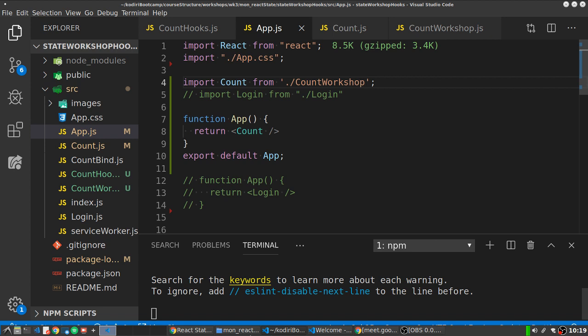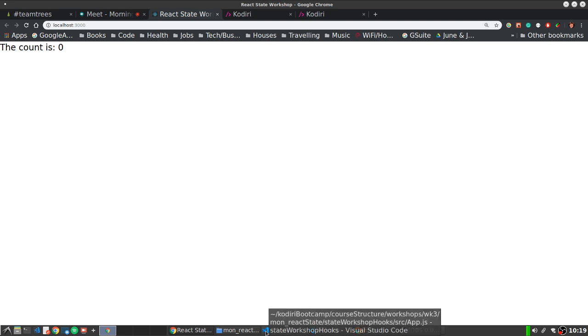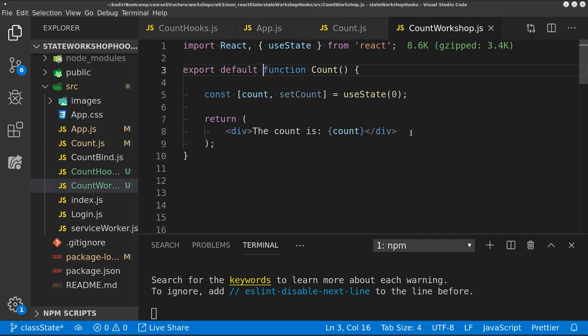But let's see if we've actually got something displaying. Yeah, we've got very, very small, yeah, the count is 0. Okay, good. So it's taken our 0 already. So we know it's correctly referencing that state variable, which is a great start. Next, let's enable us to change the count. Yeah, let's create a couple of buttons.